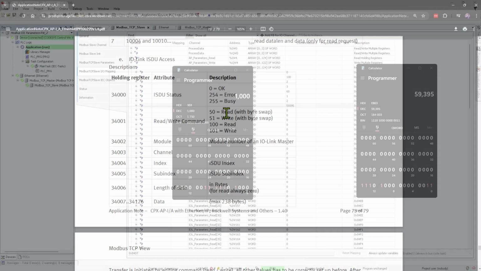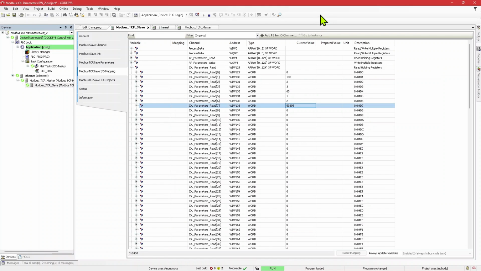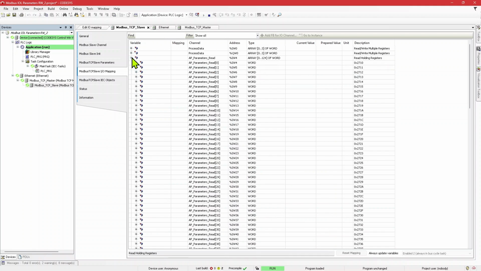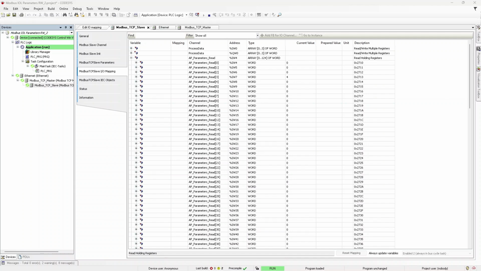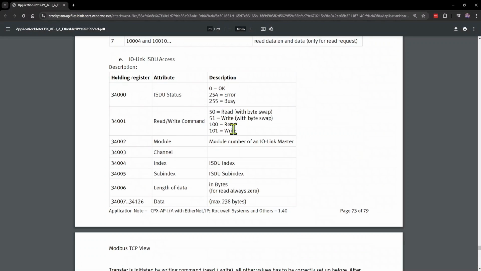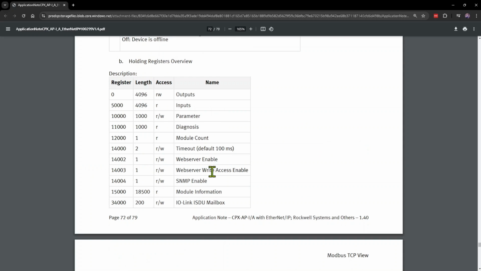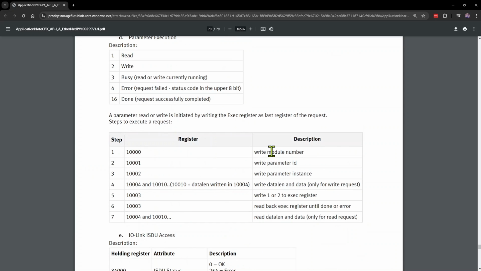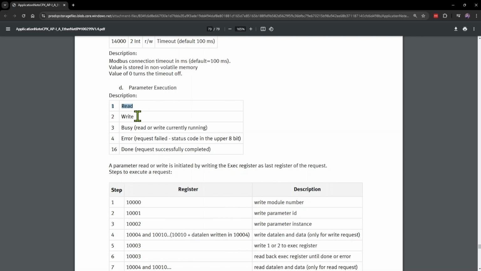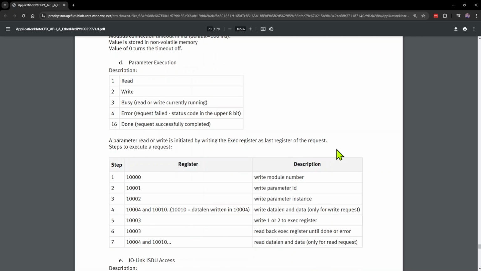Okay, so that is how you would read and write parameters utilizing Modbus TCP. The only difference, so this was for IO-Link, if you were doing AP parameters, so that's specifically for the CPX-AP modules, is instead of utilizing these commands, you would utilize these commands over here on the top right. So write module number, parameter ID, parameter instance, and instead of 50 you would do 1, instead of 51 you would do 2, and so on. So that is if you wanted to read AP parameters.